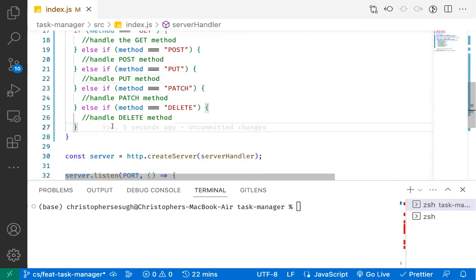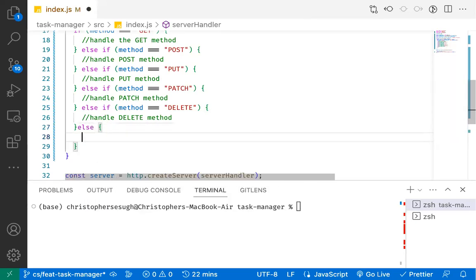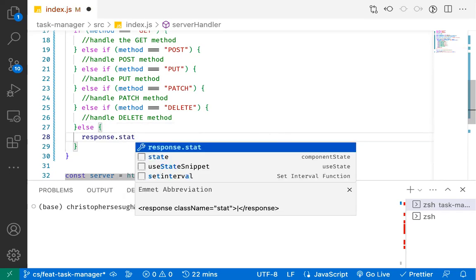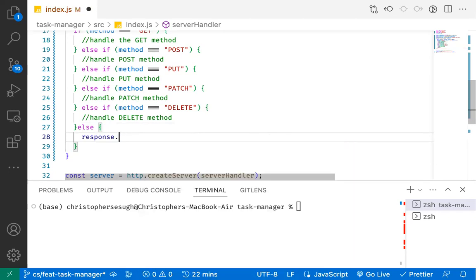So else, if no method is matched, if the method the person specified in the request does not match any of these methods, what do we want to do? We want to simply respond with a message. Okay. Let's response dot end.